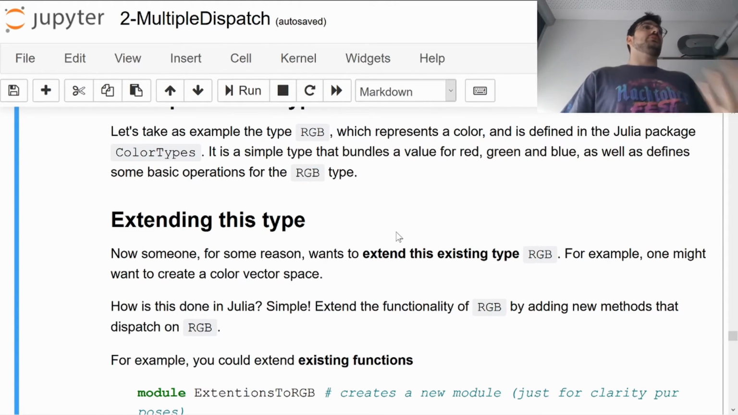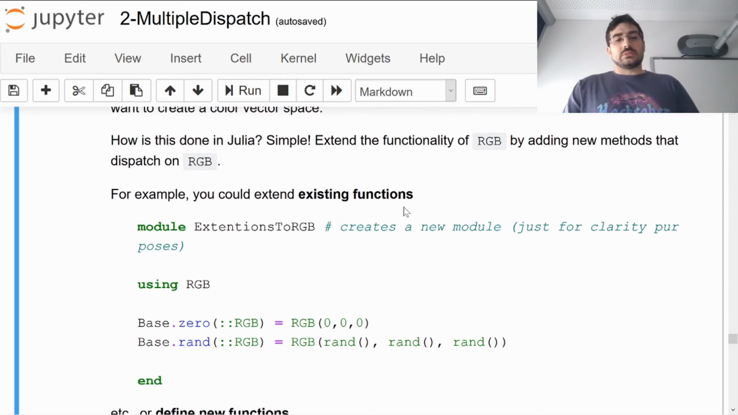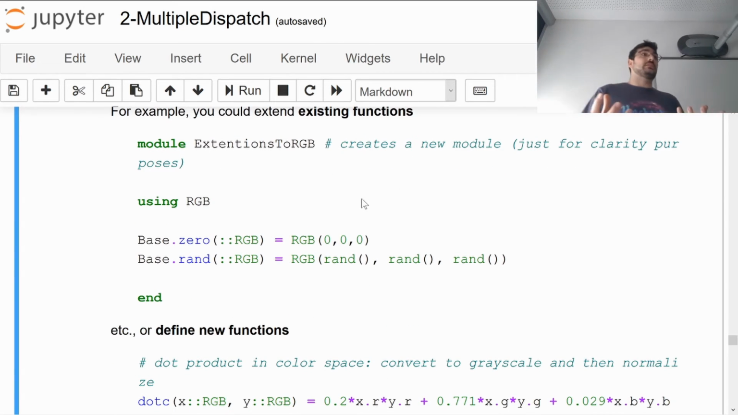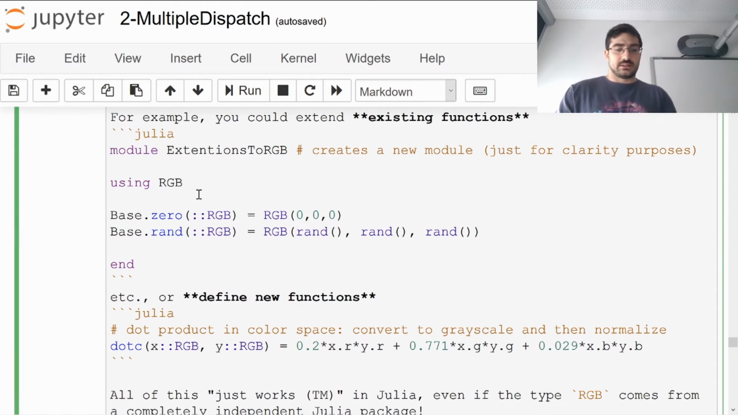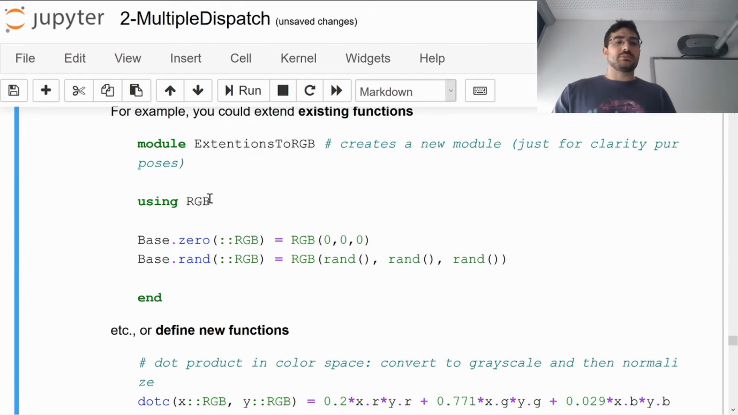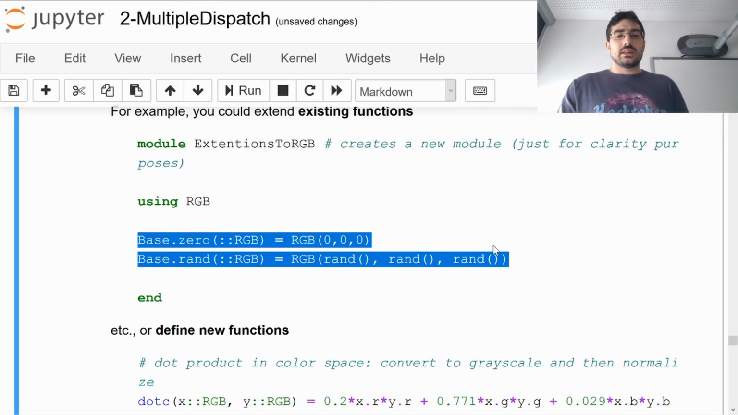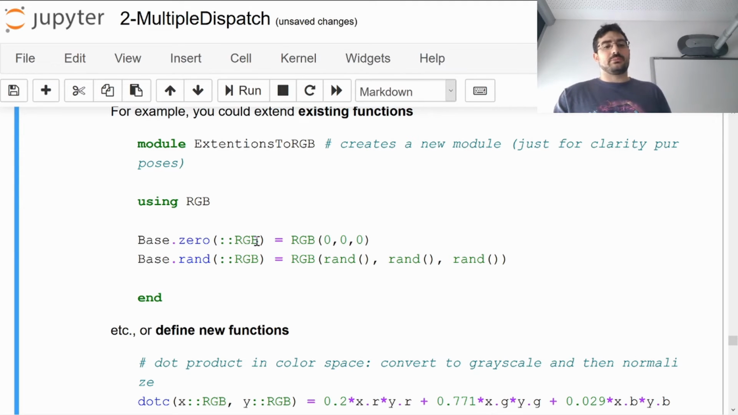How do you do this in Julia? Well, you simply use this type and you define methods for this type, just like I showed before. There is no difference. So here I use this Julia package. Okay, this is a bit incorrect here over here, but forget about it. And I just define methods that dispatch on this type, RGB, okay?